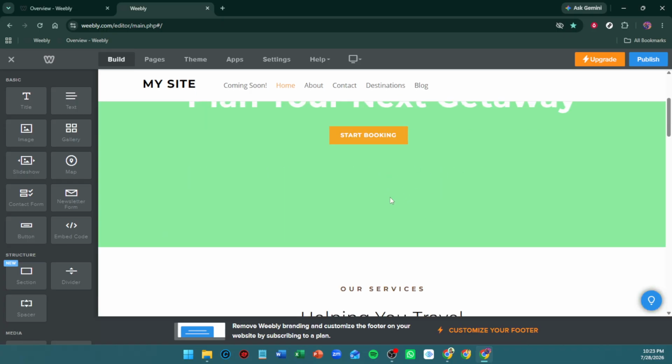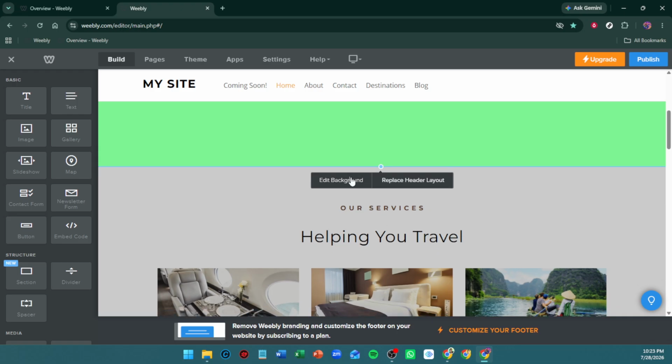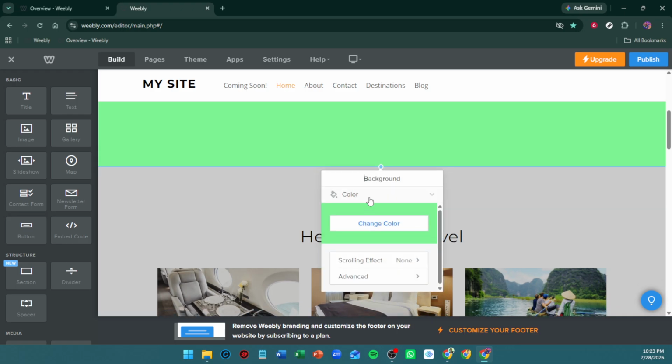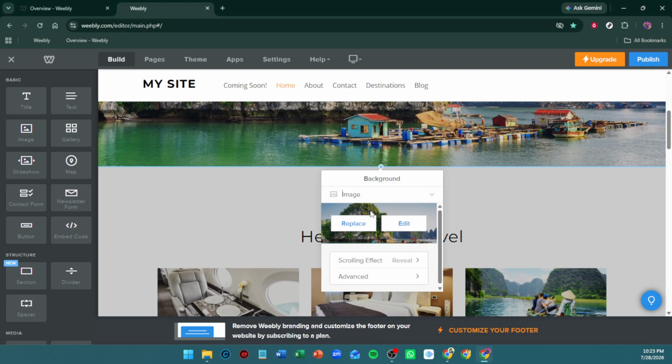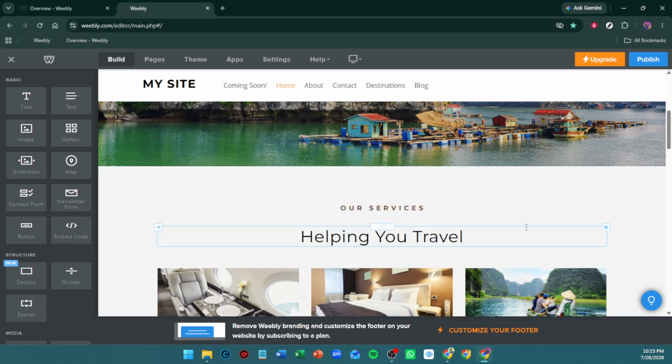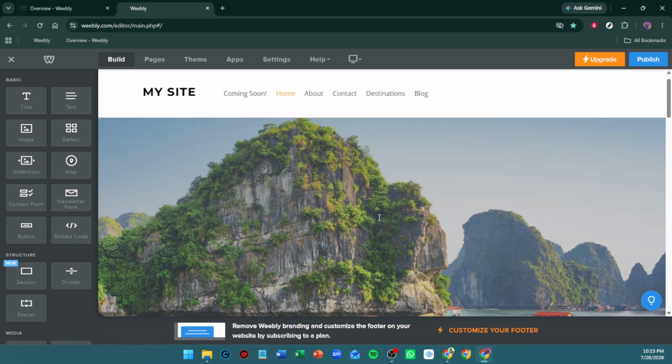This will save the background update for that section. At that point, you should see the new color appear right away in the editor. As a quick tip, take a moment to check how your text looks against the new background color. A nice color choice should still keep the content easy to read. And that's it. You've successfully changed the background color in Weebly.